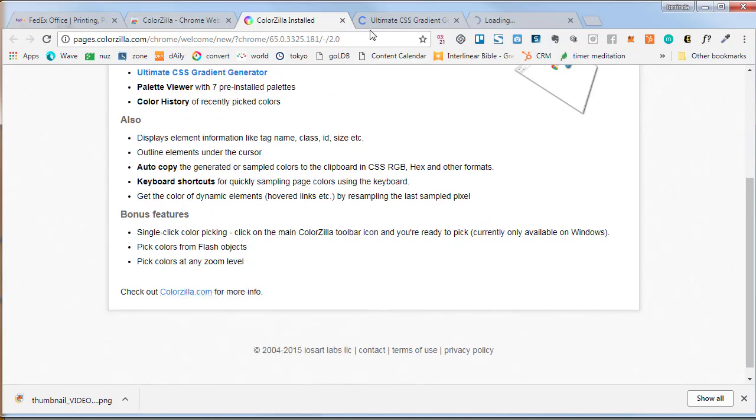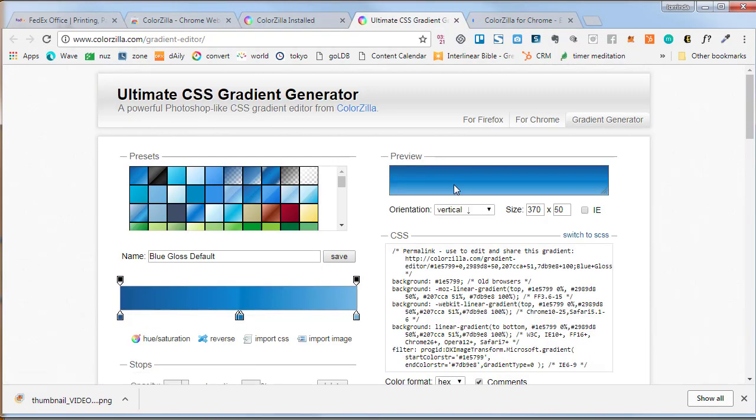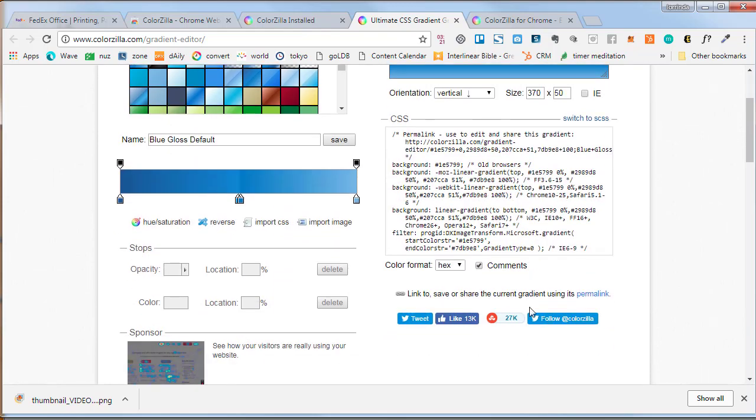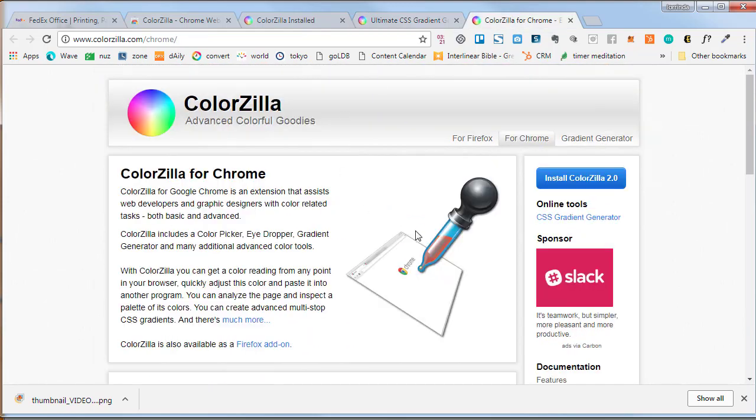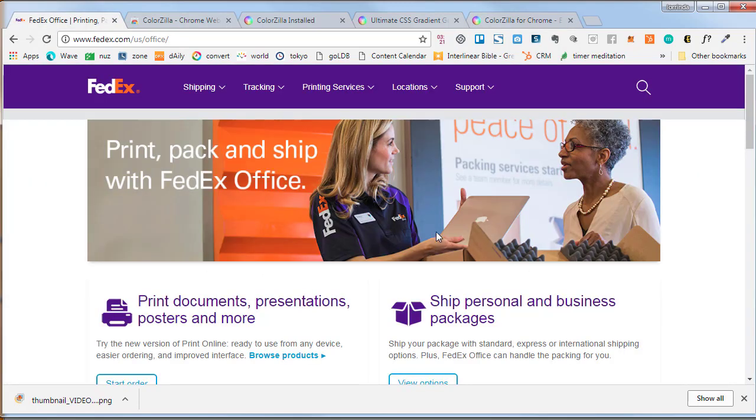ColorZilla.com. Okay, powerful Photoshop-like CSS gradient editor. Okay, that's pretty awesome. And this is the ColorZilla webpage. So one color that I'm always trying to remember what the hex code and the RGB colors are is this FedEx purple. I just love this purple.